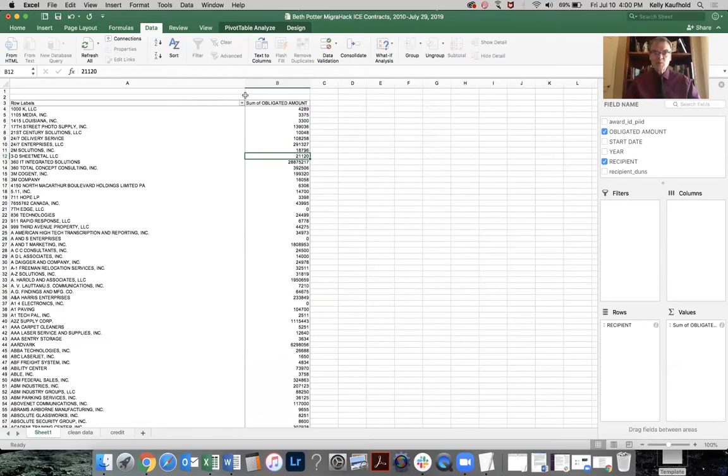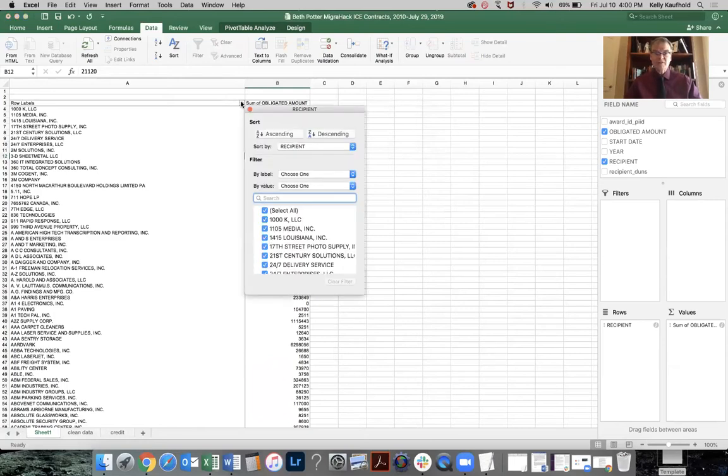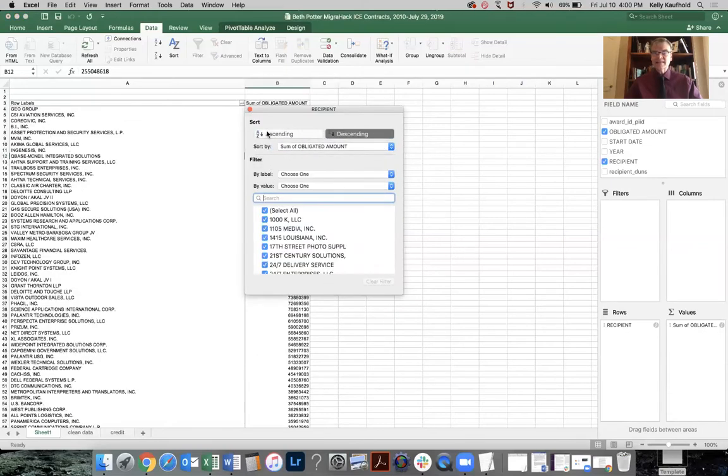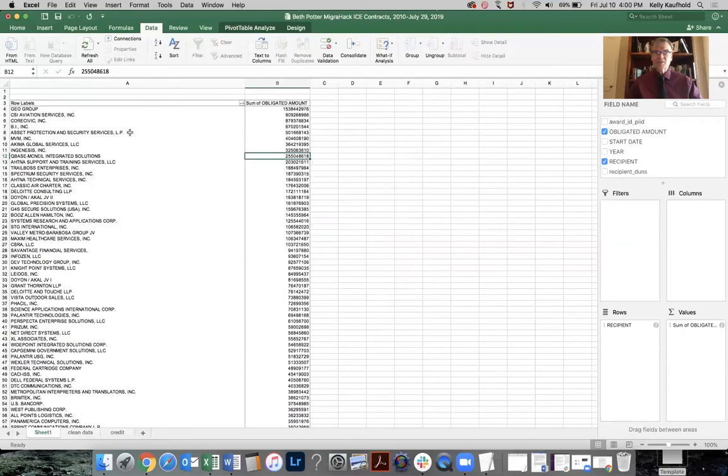There's one little pull down arrow here at the edge of column A, and I'm going to click on that. It's going to give me a whole bunch of options. Now what I can do is sort by. Column A is recipient, column B is obligated amount. I'm going to hit obligated amount and click descending. I'll show you again. I click this little pull down, change sort by to the second column, and click descending. And it's going to automatically sort together.